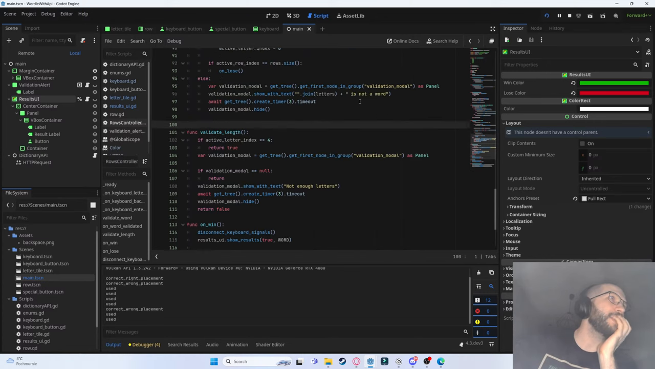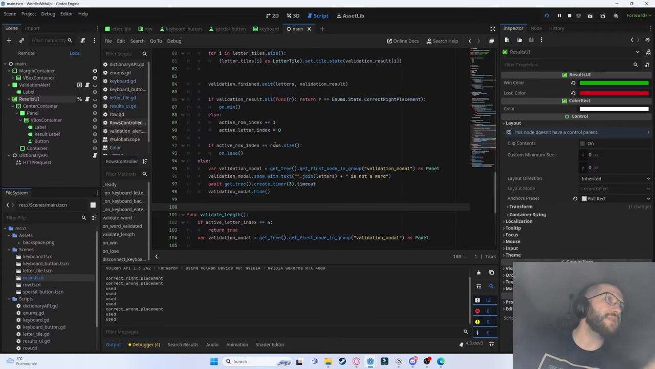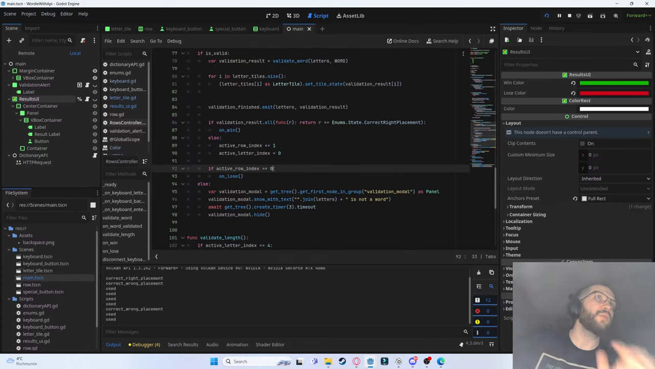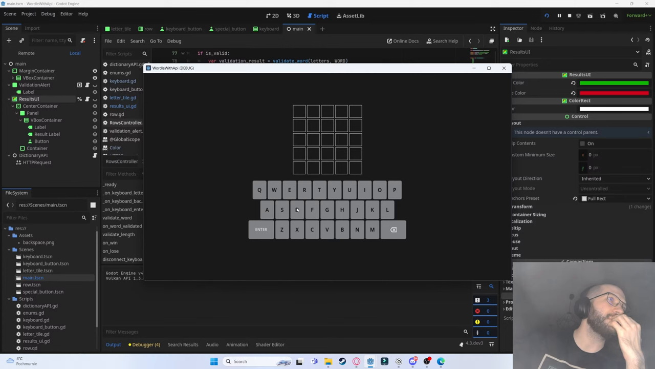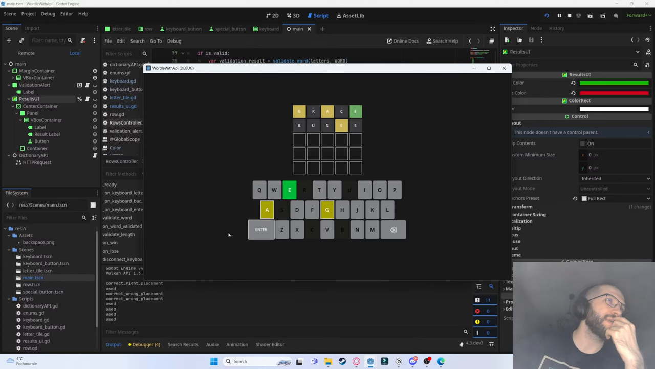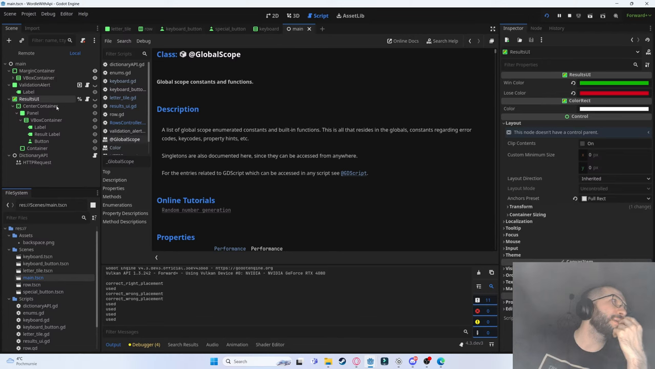Okay, so what do we need to lose? Let's just say, I know, active row index. Let's say we lose right away if we don't use the word. So, grace. Let's do buses. And now I should lose, right? Or I shouldn't.